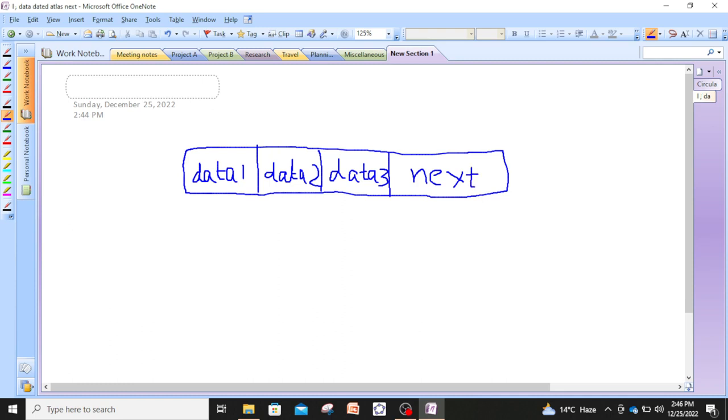Okay, so this time you see 3 data. You can increase the size of this linked list. Here the size of the linked list is 3. If you repeat the same process again and again, then the linked list will be larger. And this is the structure of a linear linked list.